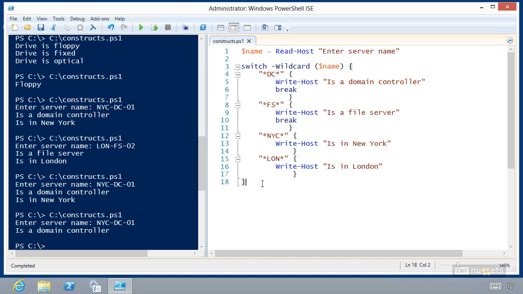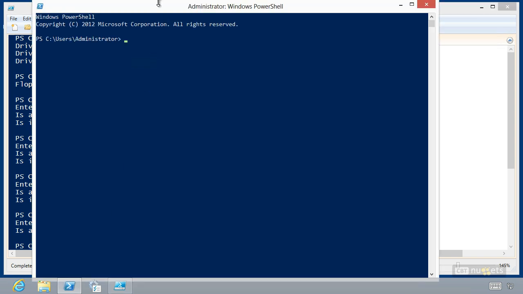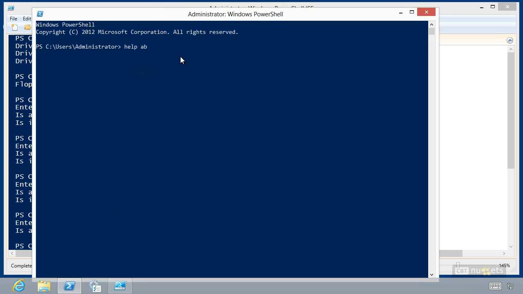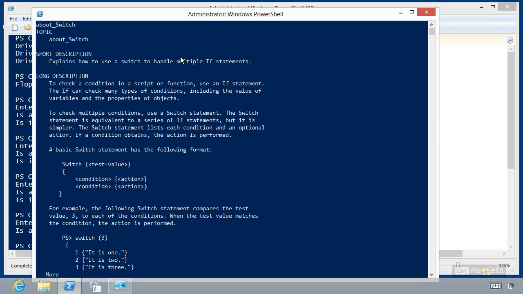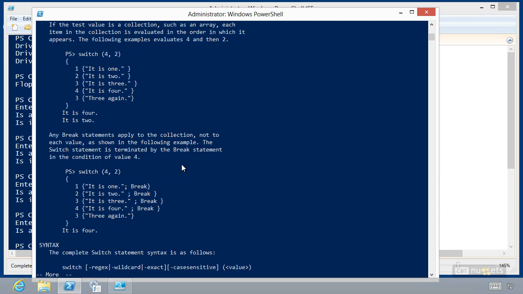Now there's some other neat things you can do with switch. I'm going to open up a regular window here just so we can have a separate place to play. Help about switch. So you get the basic idea here. Switch, you get the test value, condition, and then each condition is followed by curly brackets containing an action. But there are some options here that you can put. You can have regex, wildcard, which we've used. You can have it do case-sensitive matches on strings, and you can have it do exact matches.